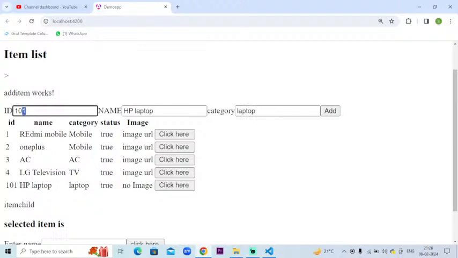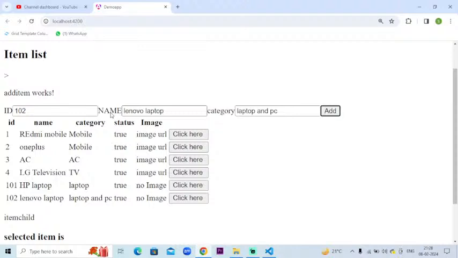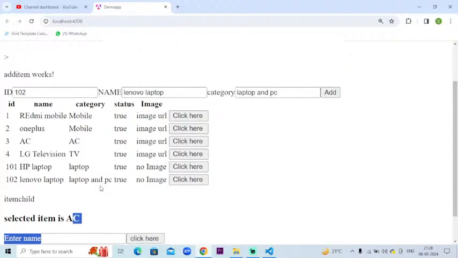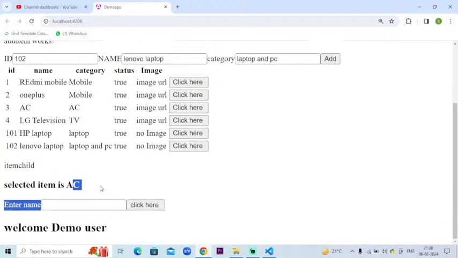Okay, if you want you can add these values also. Lenovo laptop and PC and add. So this is done. Over here, if you click this button, this is just passing the value with the @input parameter. Okay, so this is what the concept is.